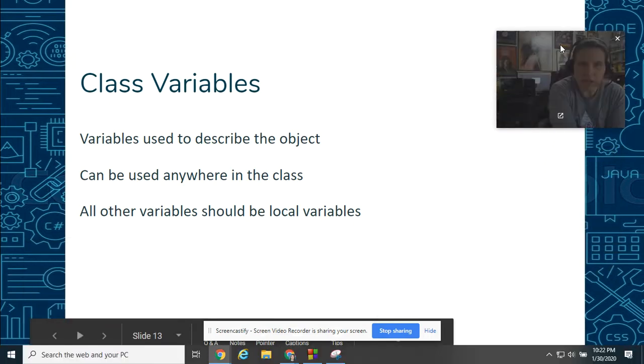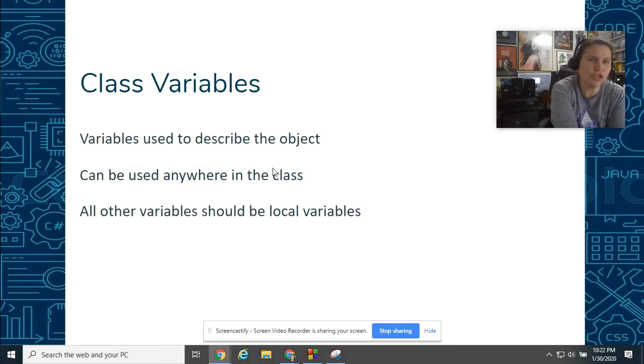Now, your class variables are used to describe your object. Let's do Pac-Man, old school. In Pac-Man, there are those little ghosts, Inky, Blinky, Winky, and Clyde or something like that. If we had variables to describe them, we could have their X and Y location, their color, their name. Those would all be variables that describe our objects, so those would be class variables. And you can use those class variables anywhere in your class. You don't have to pass them back and forth like we did with just regular functions.